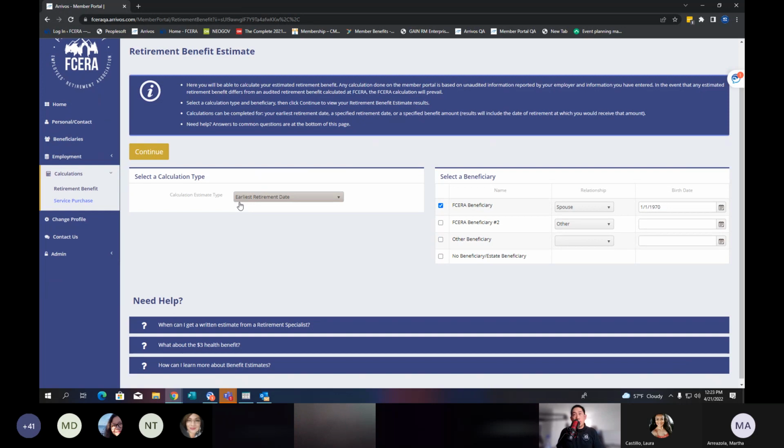Now, this is where you can run a retirement benefit estimate for various dates of retirement that you choose. In this example, the first thing you want to do is look under select calculation type. There are a bunch of different options you can select. The first one is earliest retirement date. You could select a specific retirement date, or you could specify a benefit amount, meaning you can say, okay, what do I need to do to earn $2,000 a month from FCERA? You can plug that in and see what that looks like.